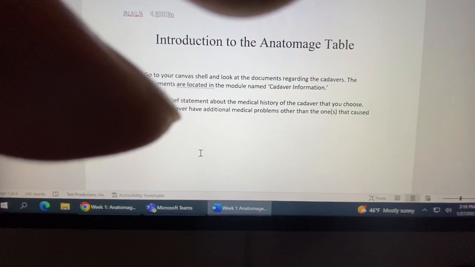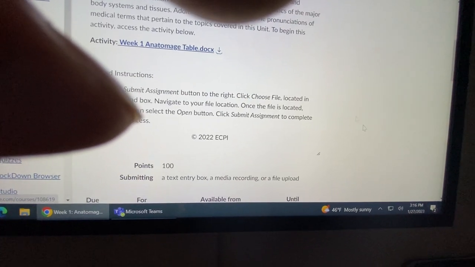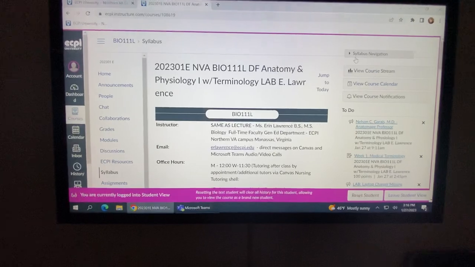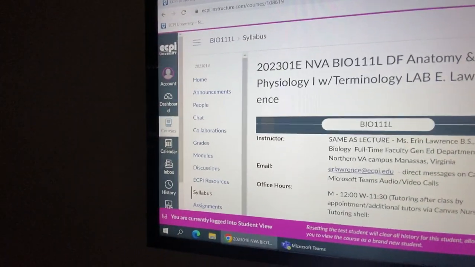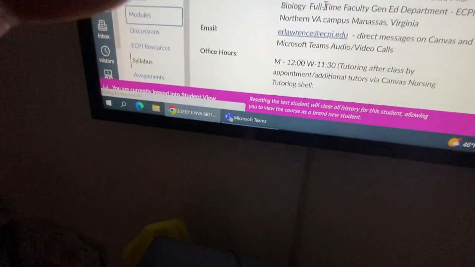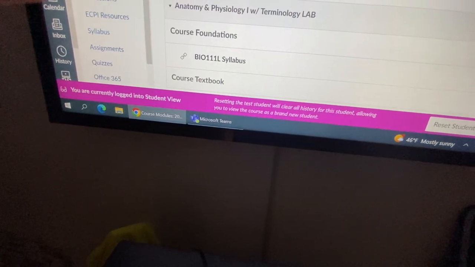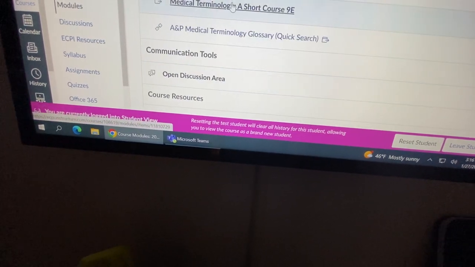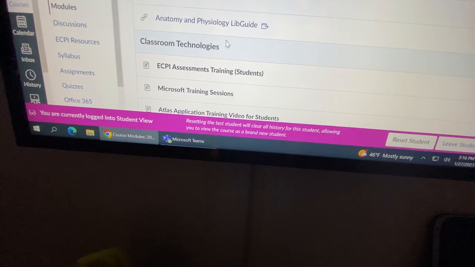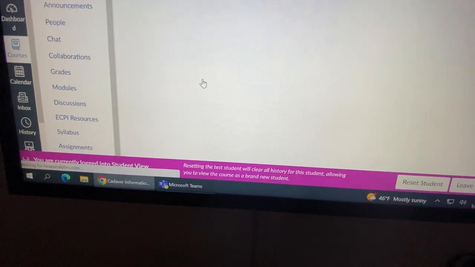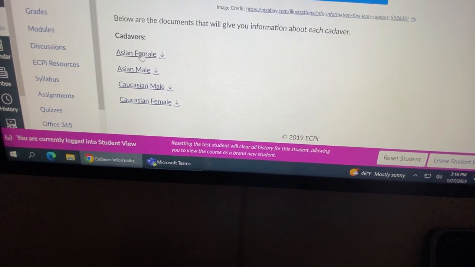Now, where do you get this cadaver information? Let's close this out. So I'm home, and let's make this a student view so it looks like you're a student. So if you're looking at this, you could see navigation stuff here on the left. So you can go into your modules right here. So I hit up my modules. You could have a practice lab quiz. That's nice. Study medical terminology, holes in anatomy physiology guide, Microsoft and Anatomage training. Here, cadaver information. And we had the female, so we can look her up. And the Asian female, we can look her up.